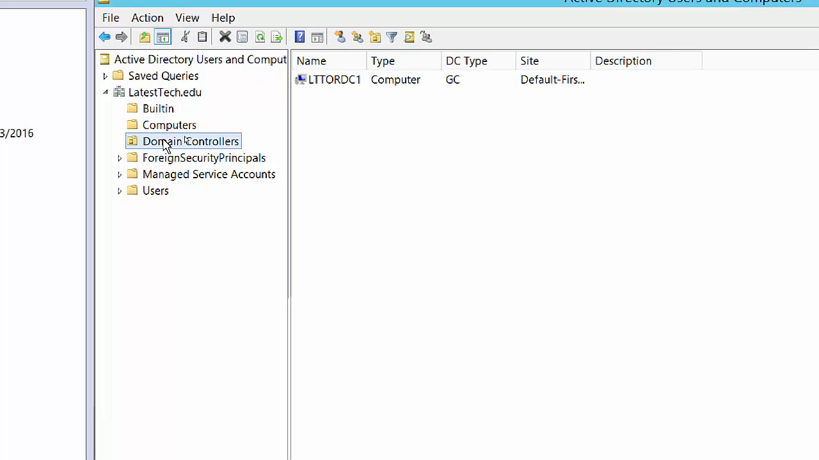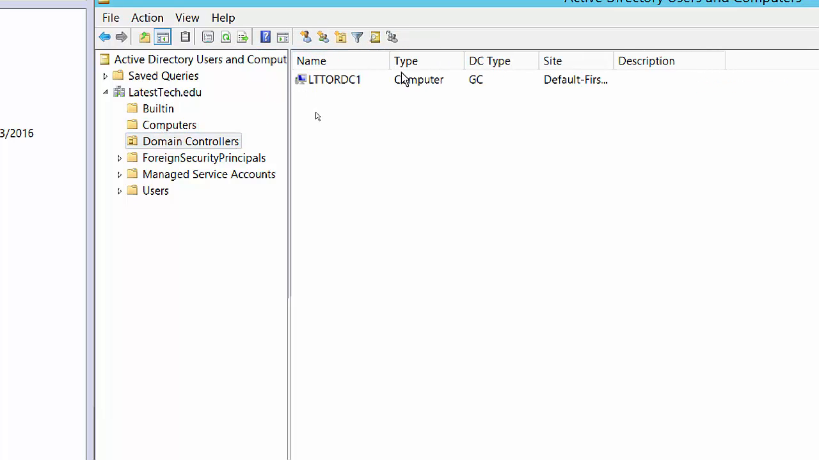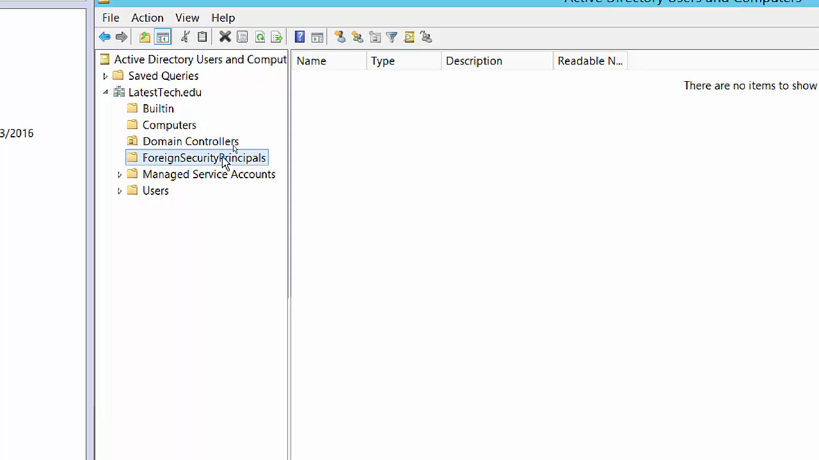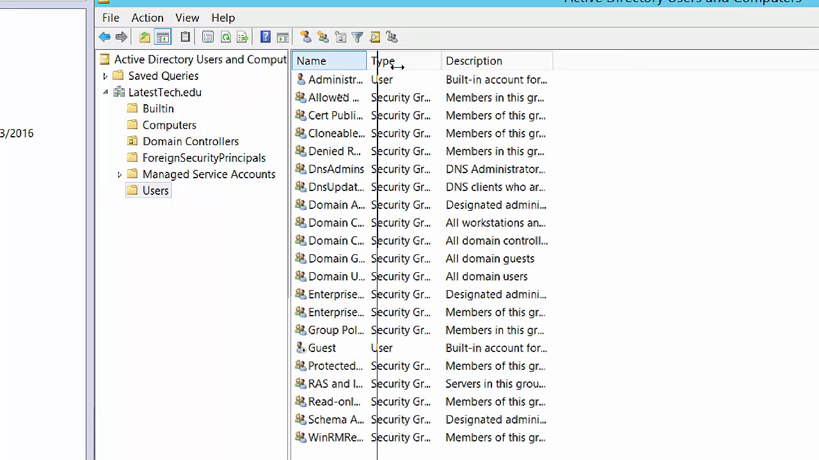So there is a Domain Controllers OU. All the domain controllers, we will add more domain controllers over here and they will come to this area. Then the Builtin OU. Foreign Security Principals, these are the accounts we will be discussing later. It will be more confusing over here. And the Managed Service Accounts, these two OUs we will discuss in detail later. And then we have the Users OU. So all of the users are here.